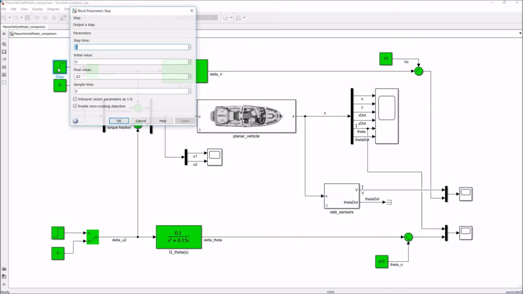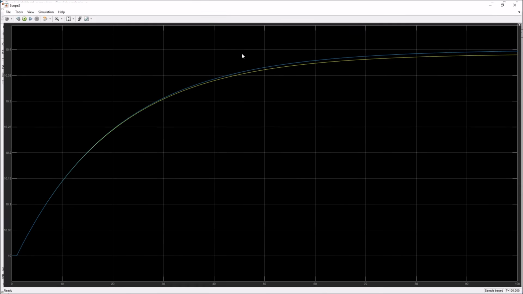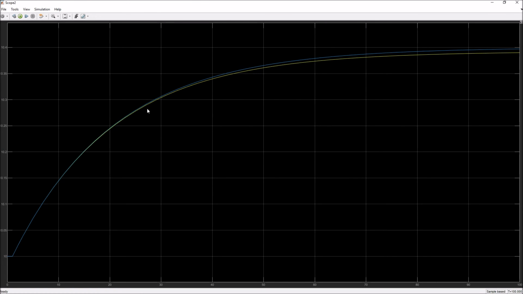So what we're going to do right now is at time equals 1, bump up the throttle by 2%. If we run this and look at this scope, which I'll drag over to this side, you can see that these two are fairly reasonable. The yellow is the nonlinear simulation, and the blue is the linear simulation. They both agree fairly nicely. However, as the velocity increases and you start moving away from that trim point, the nonlinear and the linear systems start to diverge.